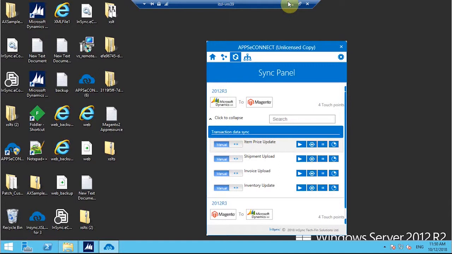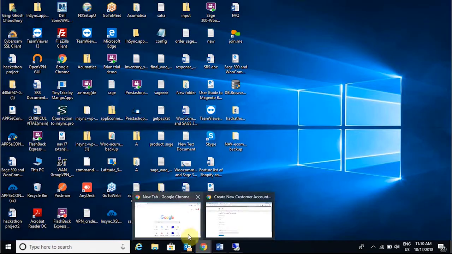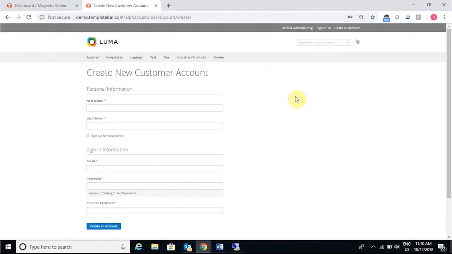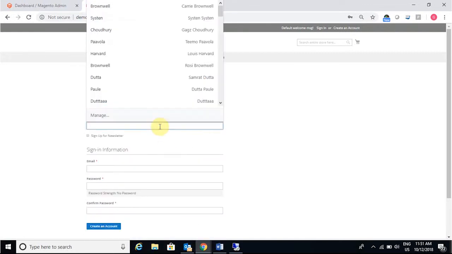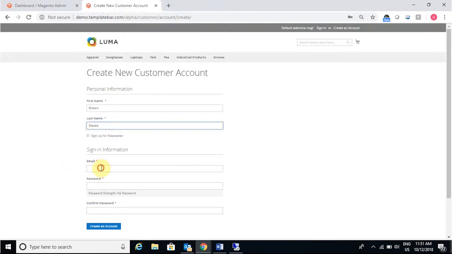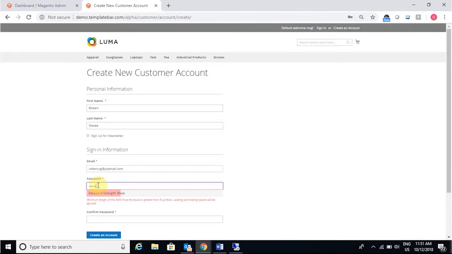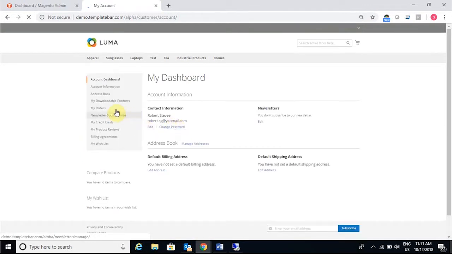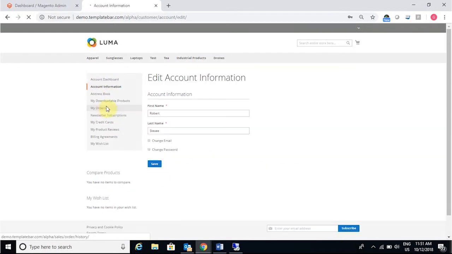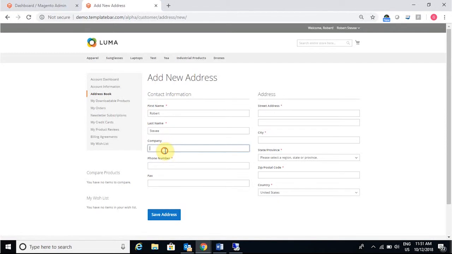Now I am just quickly going to create a new customer in Magento. So for that, I'm going into the Magento demo store. We have a demo Magento store which is connected with the AX demo database company through APPSeCONNECT. And here I am going to create a new customer. So I'll provide the basic customer details, and then I'll sync that particular customer's details back to AX. So here would be the customer's basic contact information that includes email ID, first name, last name, and password. Once I'm done with creating the account for this customer, I'll quickly add the billing and shipping details. So for that, I'm quickly going into the address book and adding the address details of that particular customer.